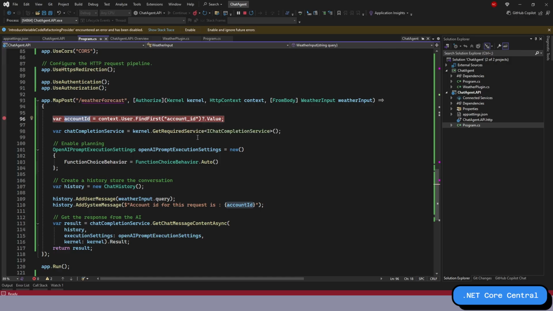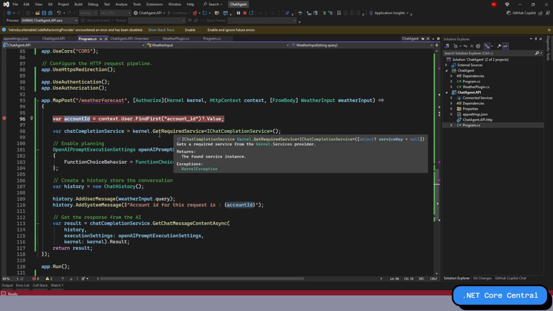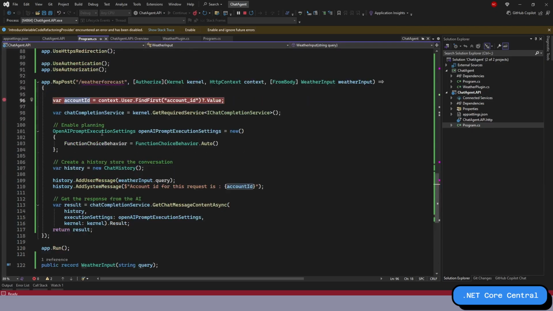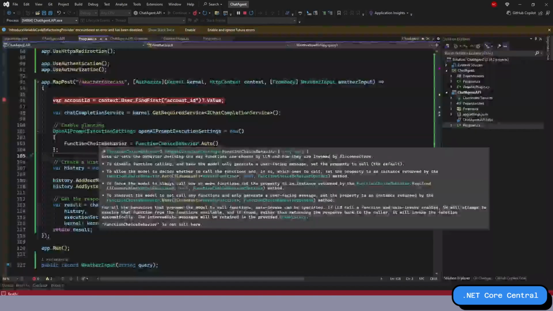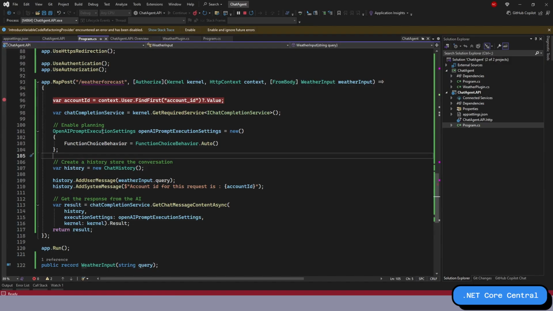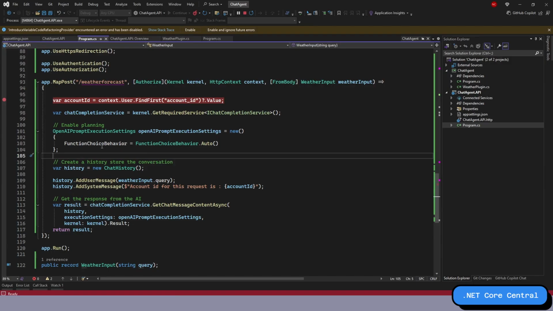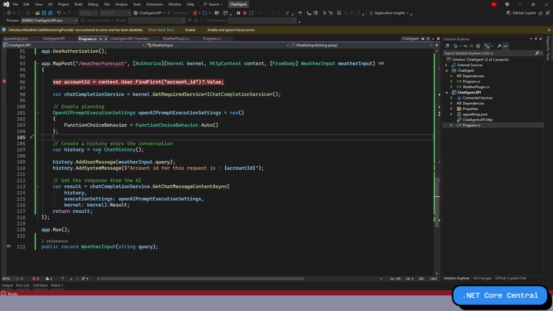Then, we get the IChatCompletionService from the kernel using GetRequiredService. We use the planning mode of auto. We use the function choice behavior of auto so that the function calling in the semantic kernel is automated. If you need more information about it, please check out my video on semantic kernel, which is one of the first videos I did in this series.